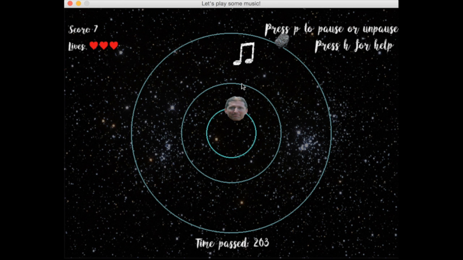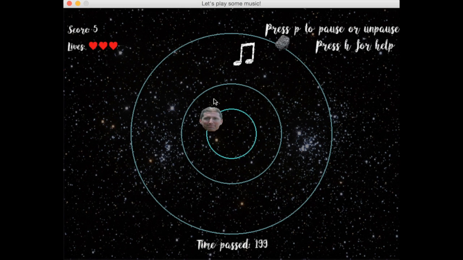So the user can continue shooting bullets until they reach a score of 5, and then the asteroids appear from the right side of the screen at quite a high velocity. And notice that when the user does get hit by an asteroid, there's an explosion with an exploding sound, and the number of lives decreases by 1.